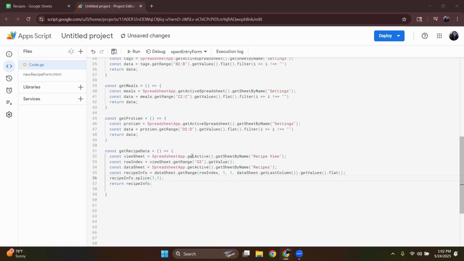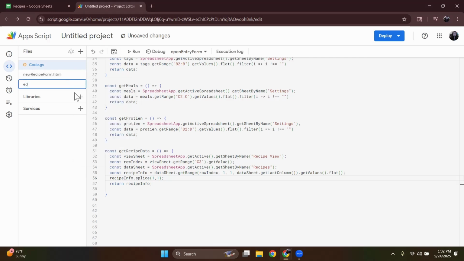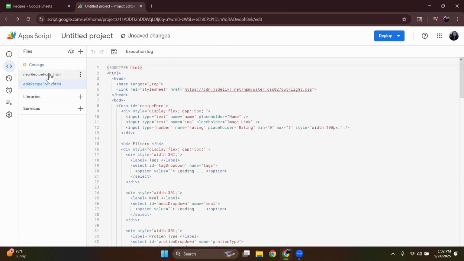The first thing we're going to do is copy our new recipe form. Hover over the new recipe form in your left File Explorer bar and click the three-dot icon. Click Make a Copy and give it the name Edit Recipe Form. Now go back into code.js.